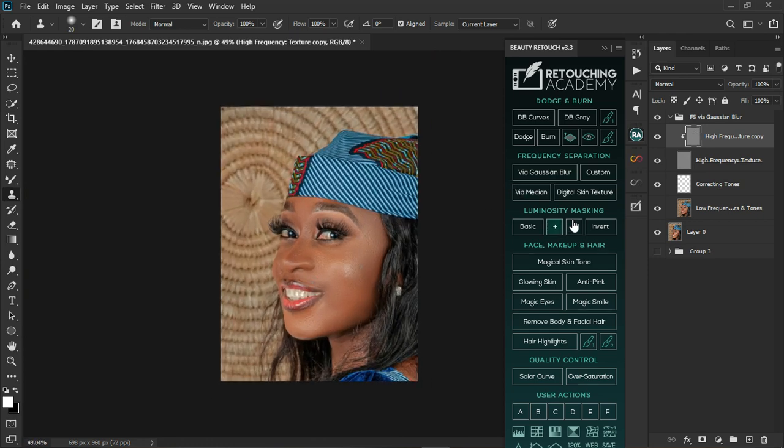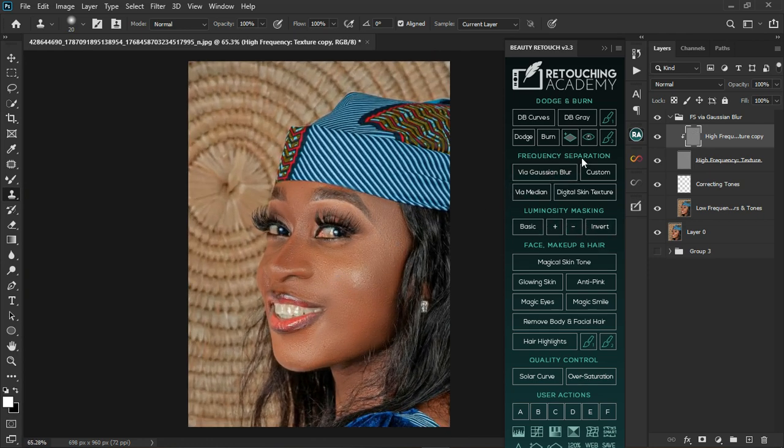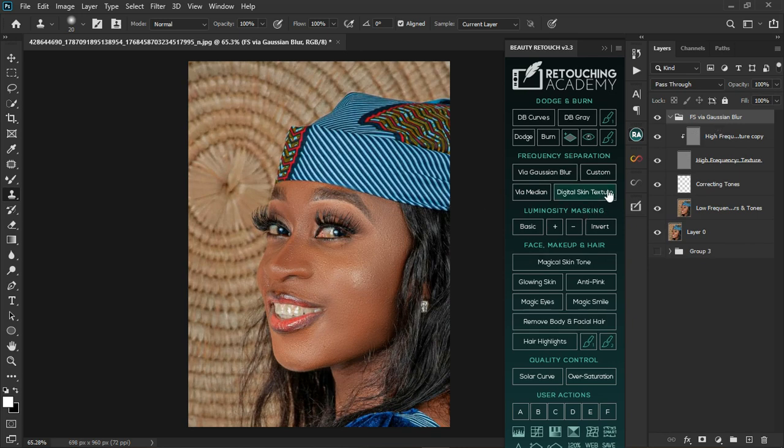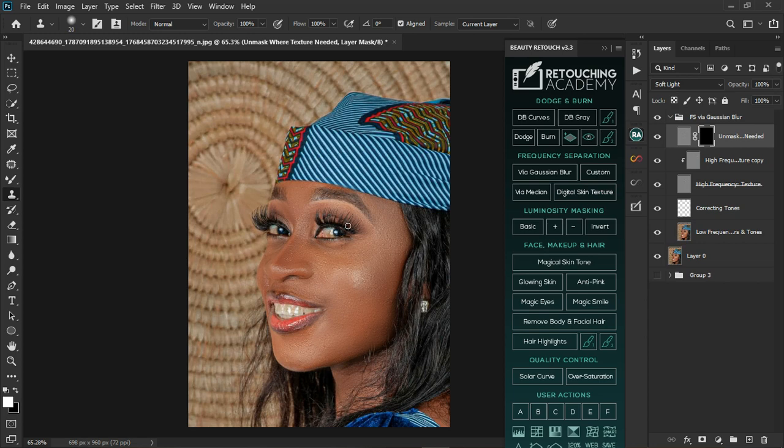And now this is how to use the frequency separation. You can use custom, you can use var median, you can use digital texture. So let's click on it. Create a stamp visible layer, Ctrl Shift Alt E. You might not have created a stamp visible layer, so let's do that. So from here, just create digital texture. Let's see what it creates for us.